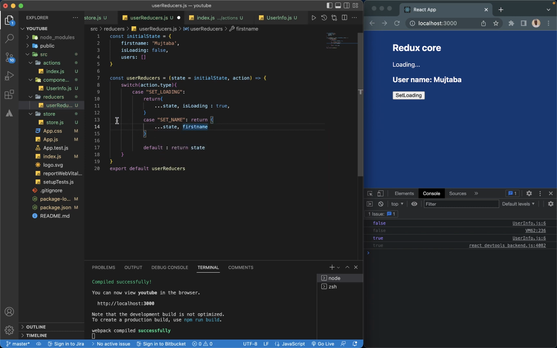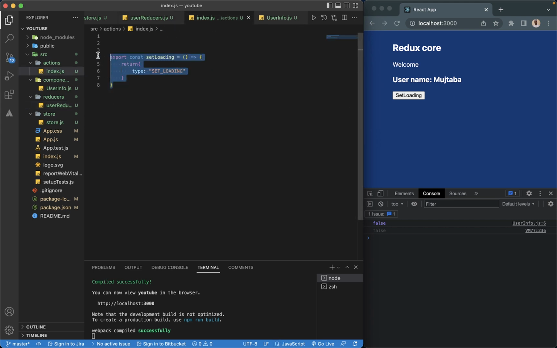So the first name, our first name now will receive payload. Our action here will receive a payload. So whatever value we pass in inside our action when dispatching, that's inside our open and close bracket inside our function, it will change this first name. Let me save this file here and let's create action for that.